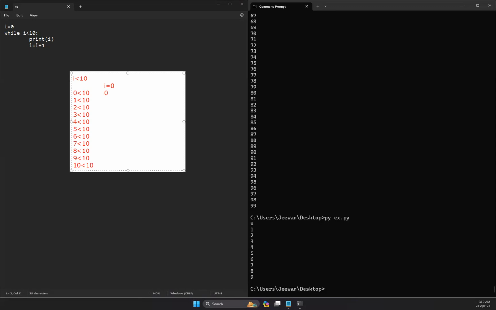And then i value increases by 1. Then i becomes 0 plus 1, which is 1. And then 1 less than 10, true. Therefore, it can print the i value 1, and i value gets increased by 1, i plus equals 1. Here it becomes 1 and then here it becomes 2. When i value is equal to 2, 2 less than 10, true. Then it's going to print 2 and increase by 1, to 3.